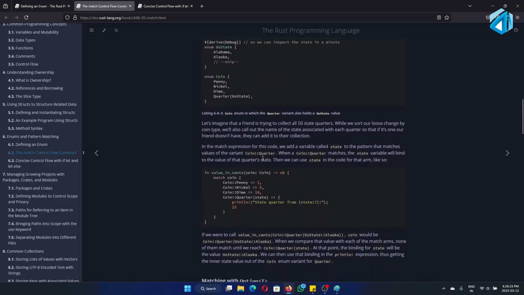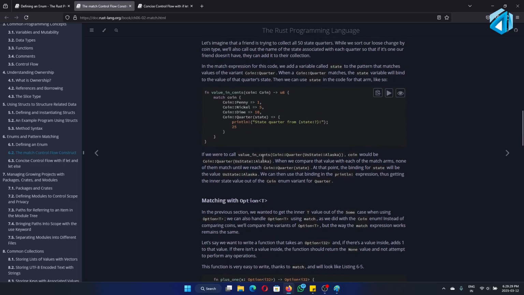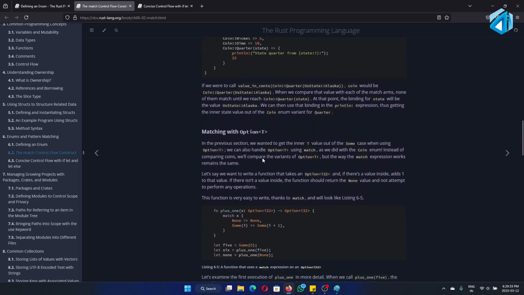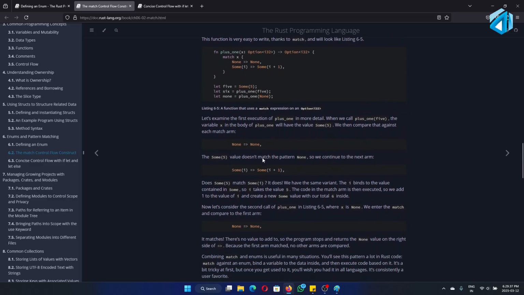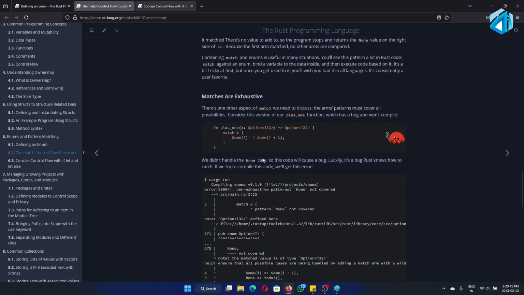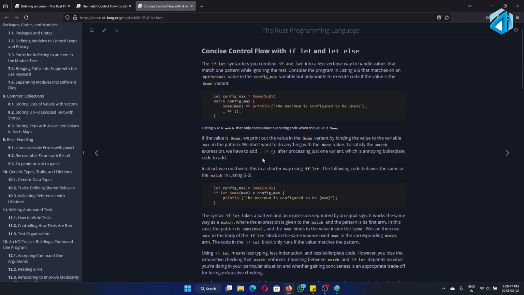There is nothing much here. Here is the match again. This is how we can define extra code using curly brackets. We can extend it and write our own functions, and we have some functions in match arms. Then we have concise control flow with if let and let else.